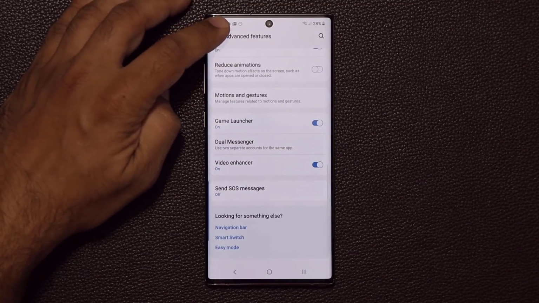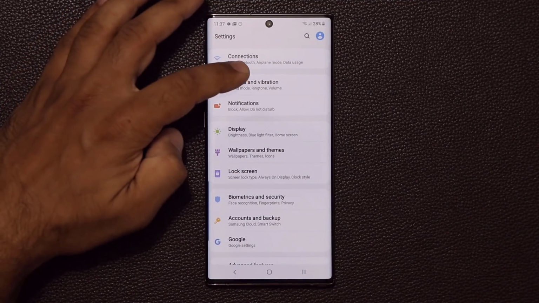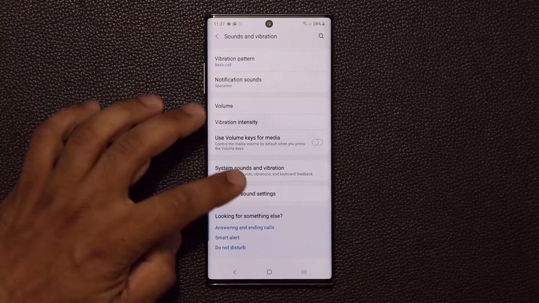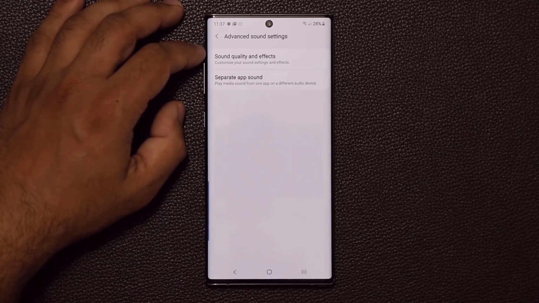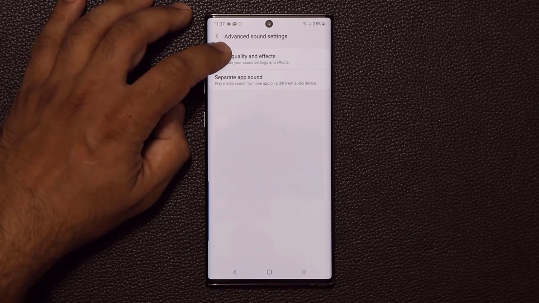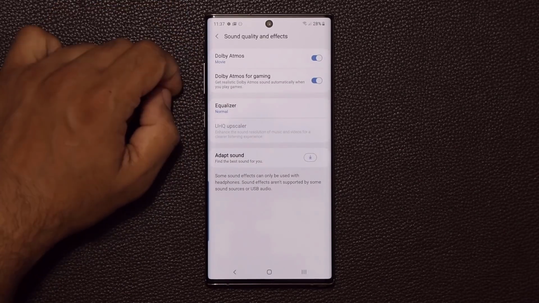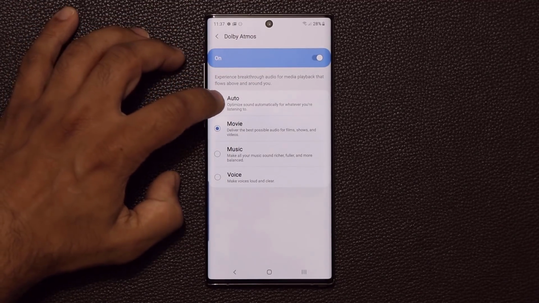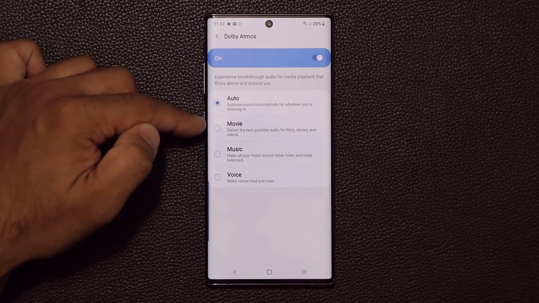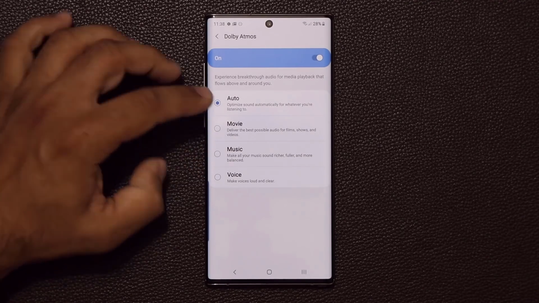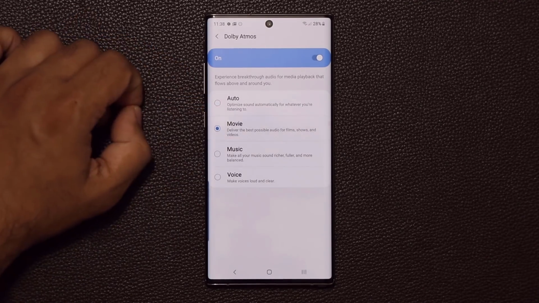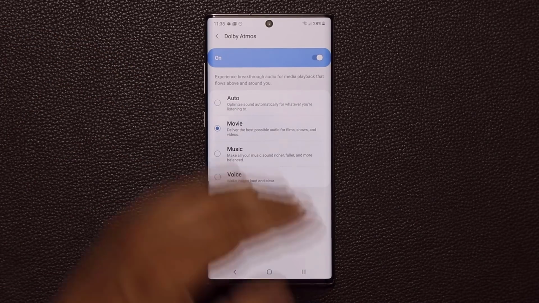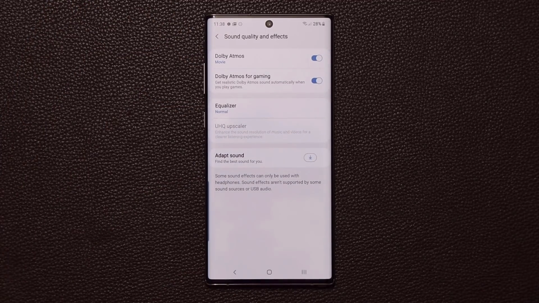But when you go back, you want to go into sounds and vibration. Now we're going to fix our sound. Go all the way down, go to advanced sound settings, and of course the Note 10 Plus comes with Dolby Atmos. Tap on sound quality and effects, go into Dolby Atmos and make sure Dolby Atmos is enabled, and you can put this to be auto, so it auto picks between movies, music, and voice. Now I was watching a movie earlier, so I put it on movie. It basically is going to give you enhanced audio playback with Dolby Atmos surround sound.